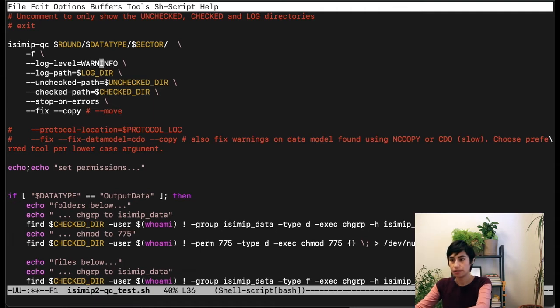Then the log level info means this can be info or warning, so I could use warn instead. And this would give me only information of warnings for each file. If the file has no warning, no problem, it won't show anything. I like showing all the information to see what went well, what didn't, because it's always nice to see many things going well instead of only errors.